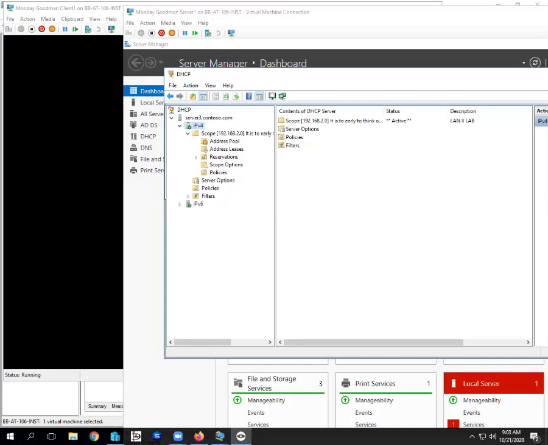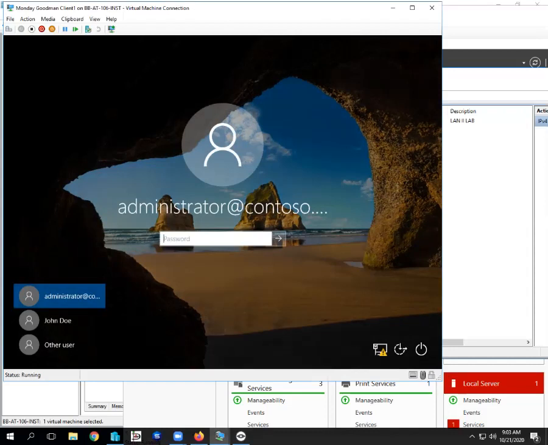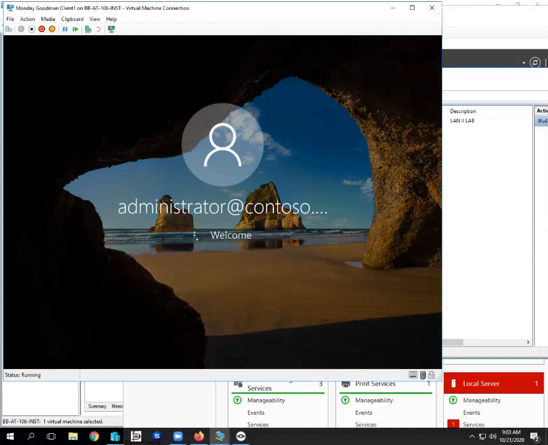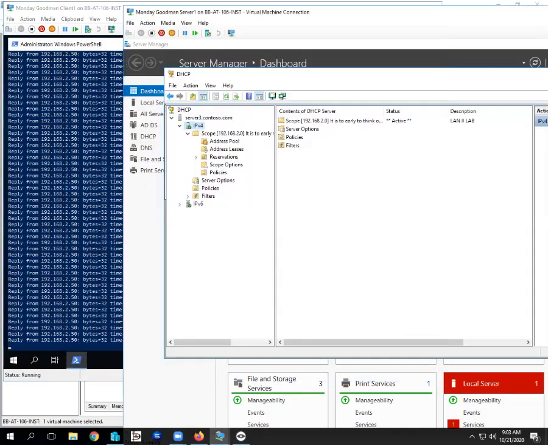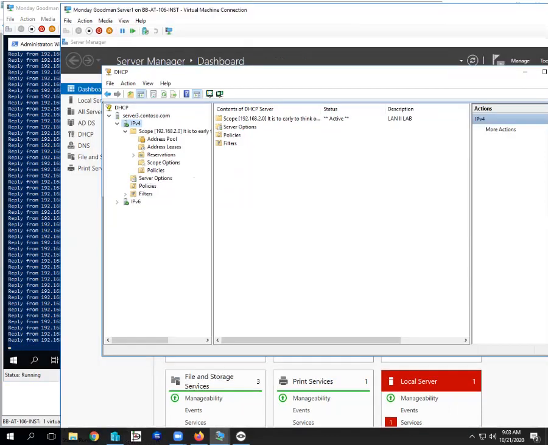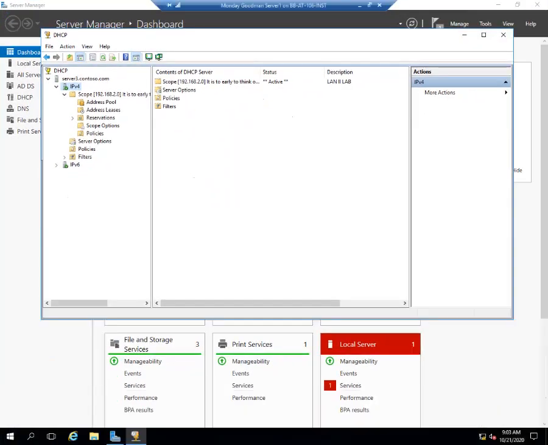Okay, so at this point, has everybody got a ping going on? You got an address. Awesome. So I'm going to log back in. Mine's continuously pinging there. Let's look at other stuff we can do.